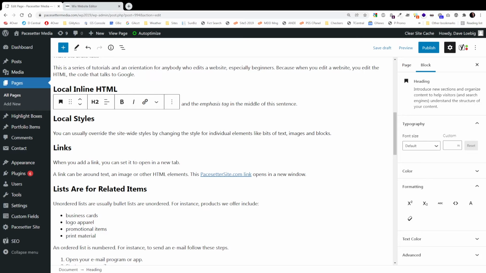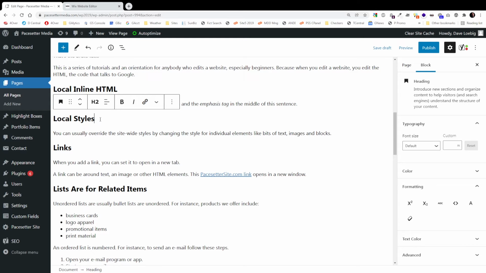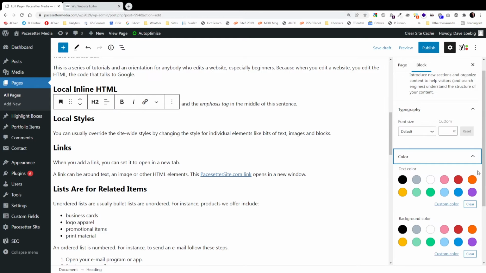So in WordPress, I click on the block. It's an H2 block here. This is an example. I'm going to change the color of this local styles headline. They give you the option, WordPress does, to change the text color by just clicking. And there, now it's styled locally.